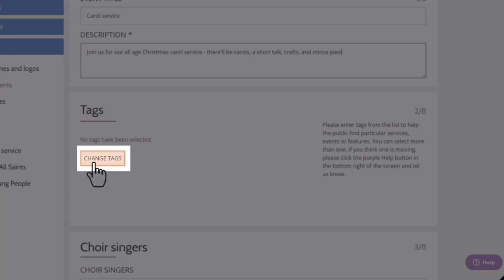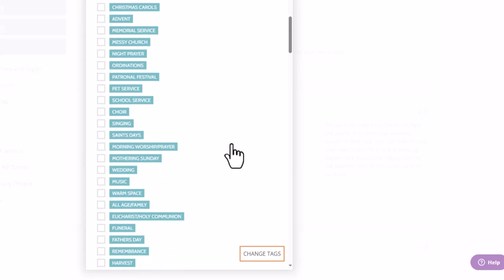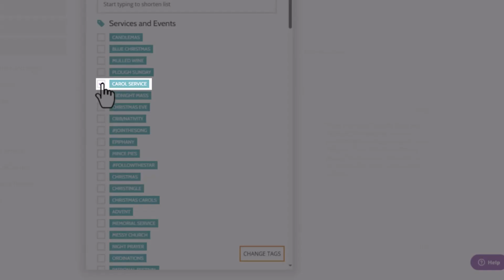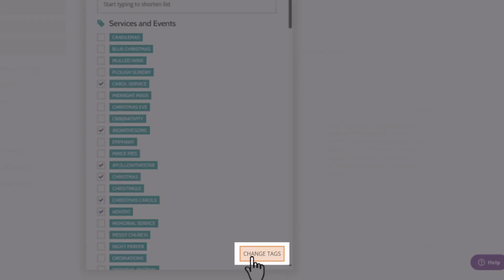To do that, click Change Tags. And what you'll find is a really long list of all of the tags available. But at key times of the year, like in Advent and Christmas, we put the most relevant seasonal tags up at the top of the list. So you can go through those and click on those grey boxes next to the tags that are relevant to you. Once you've selected all of the tags that you would like to have, make sure you click on Change Tags. This saves what you have added.